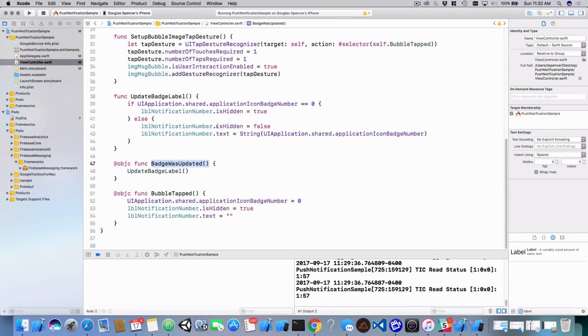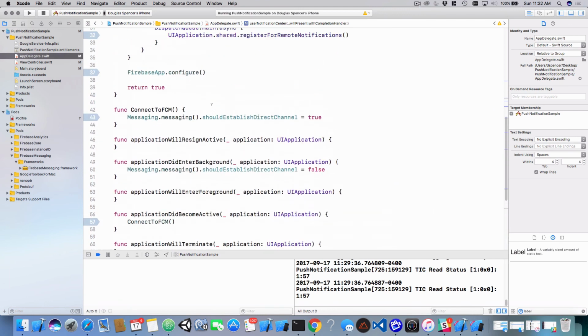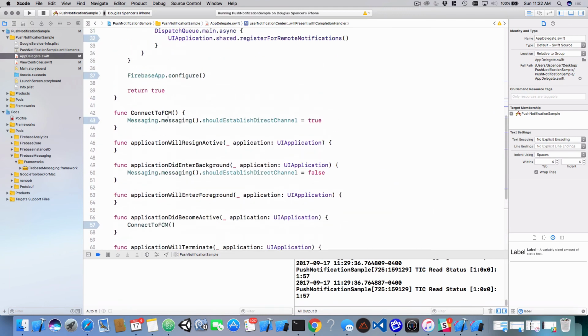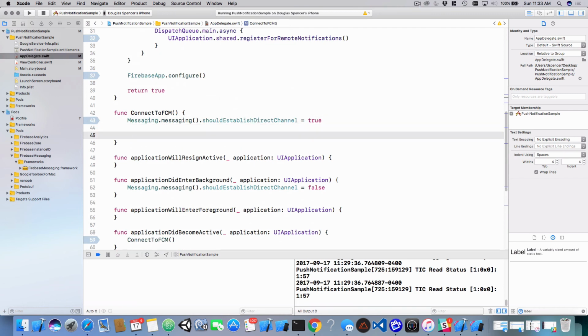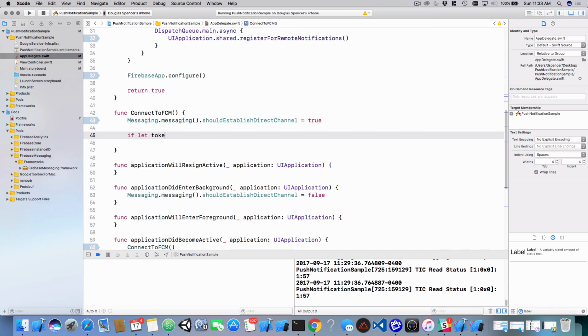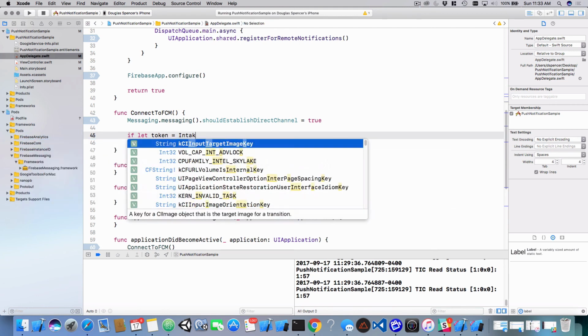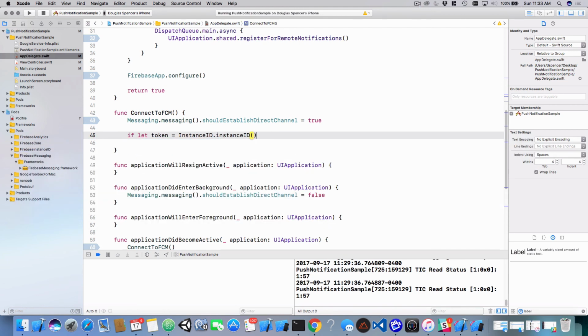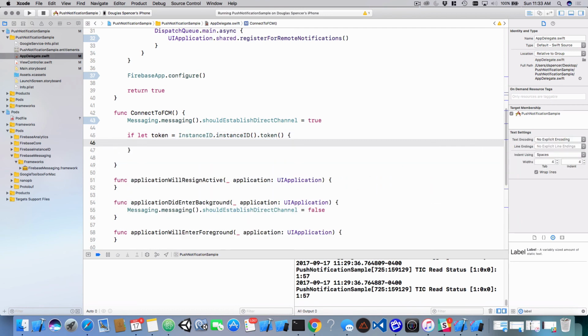So what I did is, in the connect to FCM function, we can write a little statement here. We'll say if let token equals InstanceID.instanceID.token. Then I'm going to print, and I'll put a little tag in here, DCS, which are my initials, and then I'm going to append this token.